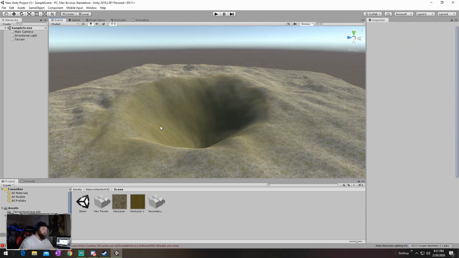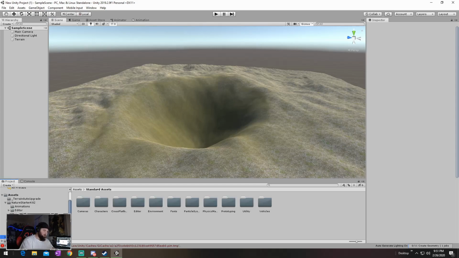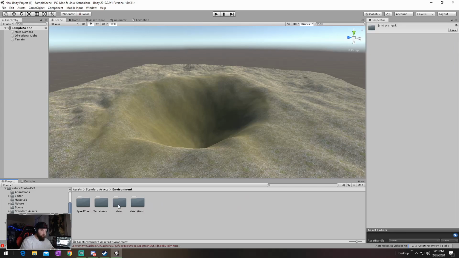Now we can go ahead and, I'm going to go ahead and add the water in. You know, makes the level look a little bit prettier. So I'm going to go to my standard assets, which are down here. And we're going to go to environment. And we're going to go to water. Now they have a couple different prefab waters that you can pick from.